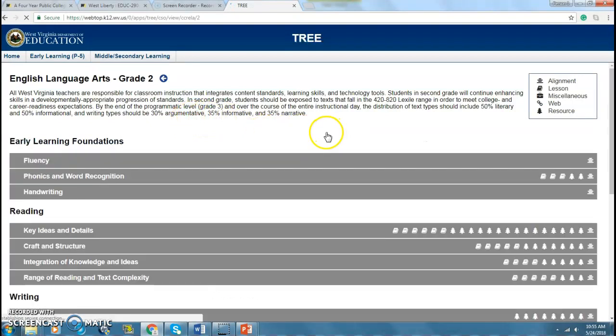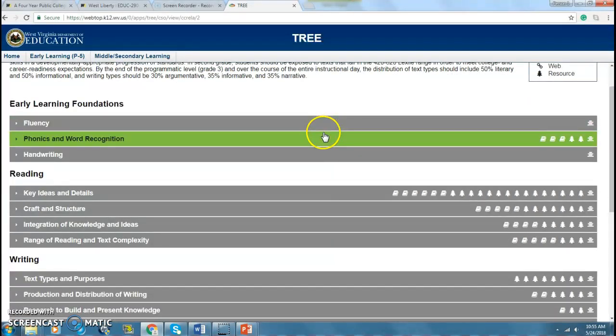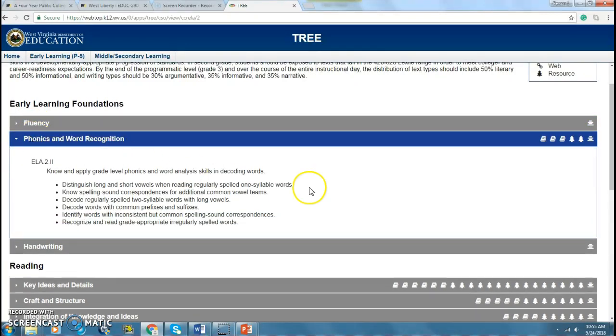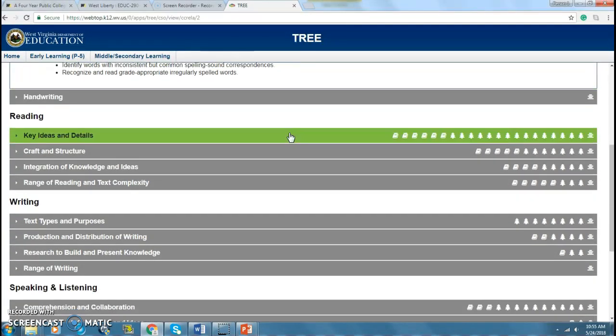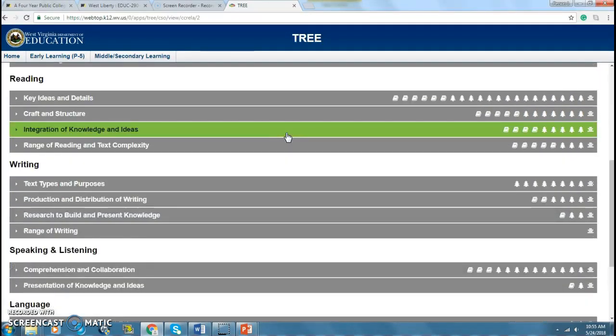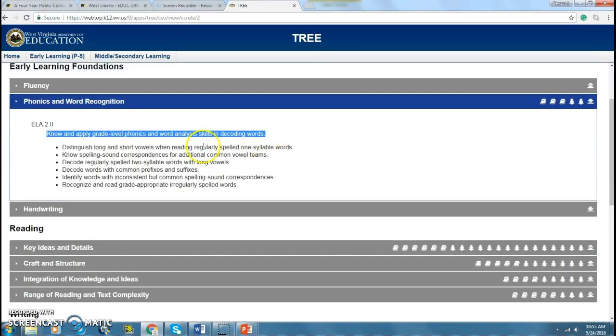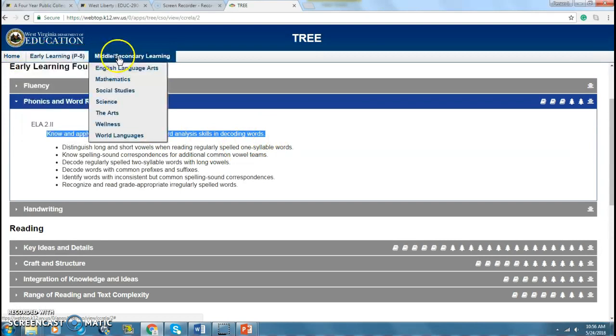And it's going to take me to all the second grade content standards. So if I am possibly working with my students on phonics and word recognition, I can open this up and I can see that CSO, knowing and applying grade level phonics and word analysis skills in decoding words. So I then must decide, is that what we're working on currently? Does that CSO fit in my lesson plan? Can I have multiple CSOs that fit in my lesson plan? Absolutely.